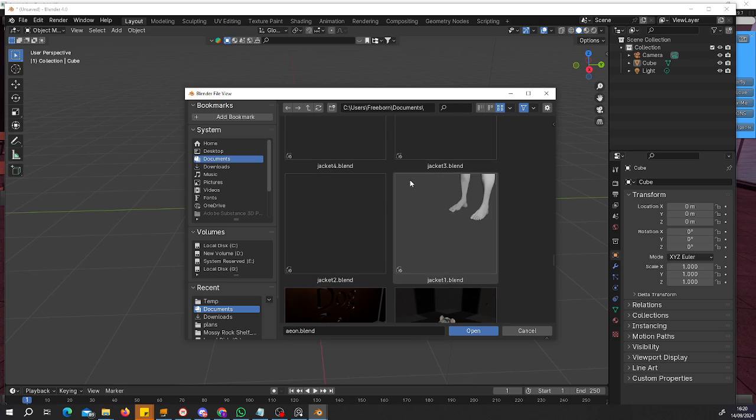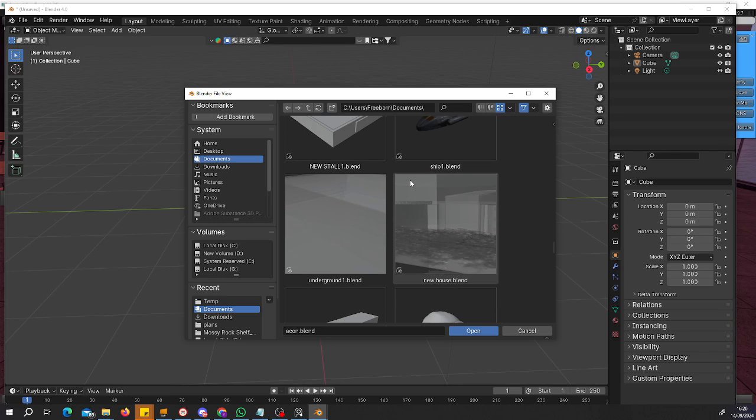Let me just scroll up. See my teddy bear.